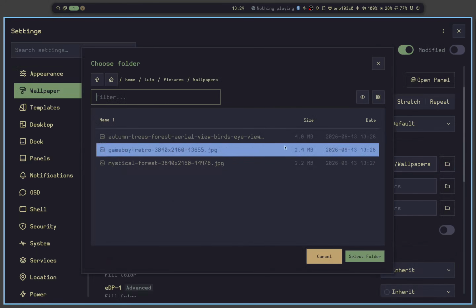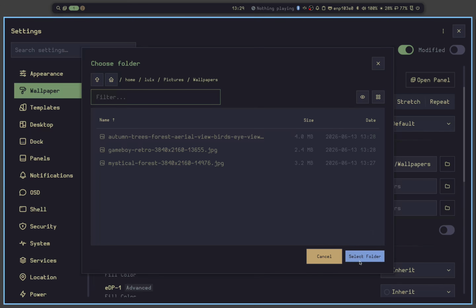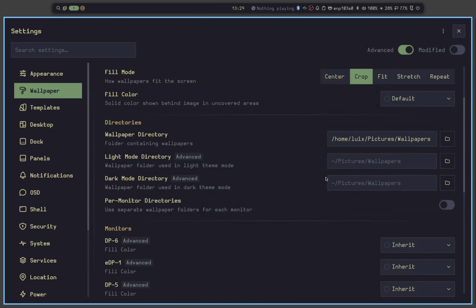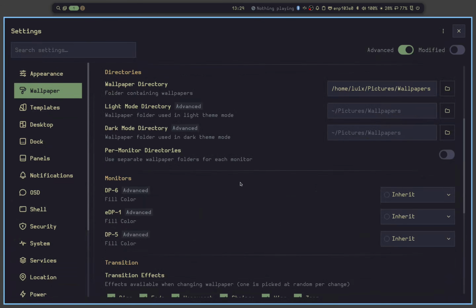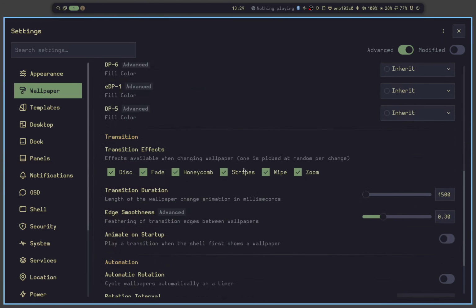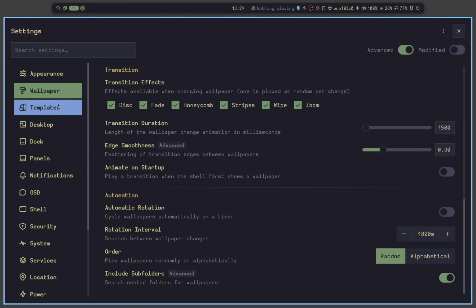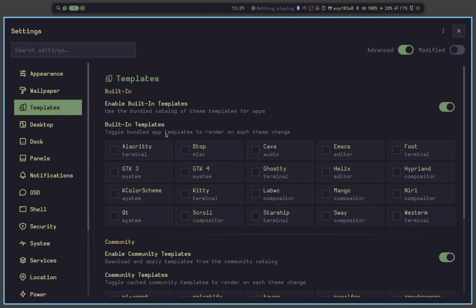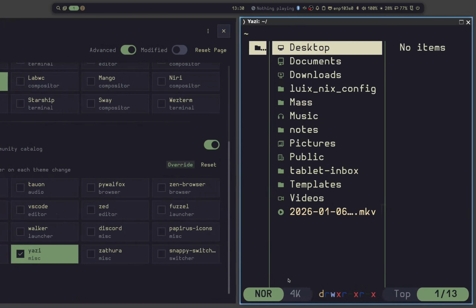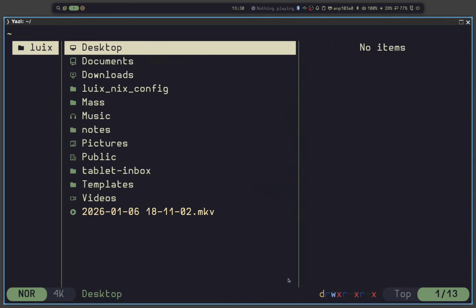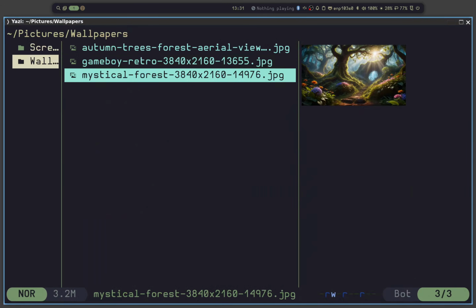Okay, I quickly found some wallpapers. Let's just give it a try. Select this folder. It's just a directory, I guess. I haven't selected any because it still looks very gray. We'll see. Okay, monitors. I'm gonna stay like that. Animations. That's all fine. Templates. Toggle bundled app templates to render on each theme change. For NeoVim and Obsidian. That's wild. Yazi. Steam as well. Do I need to rebuild or something for that? No, it just works. Look at this. Wonderful. In Kitty you can even display them.